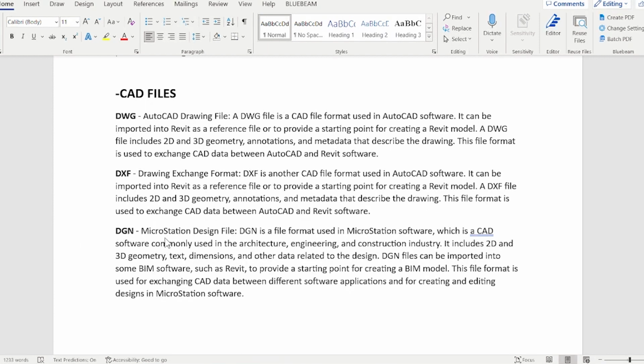A DGN is from MicroStation. It's very similar to a DWG, only it's a little bit more for engineering. It still includes the 2D, 3D geometry, the text, the dimensions, and other related data, but it originates from MicroStation, and it's then used to incorporate into the CAD data.